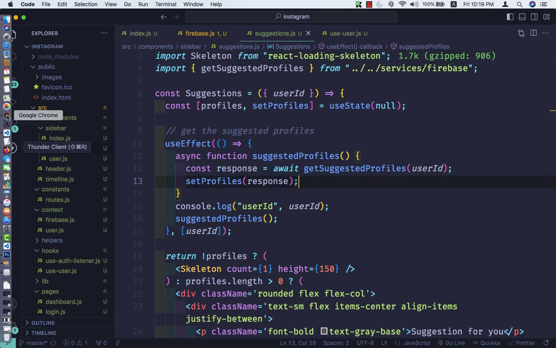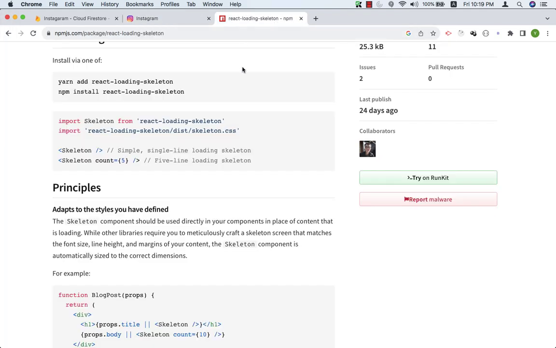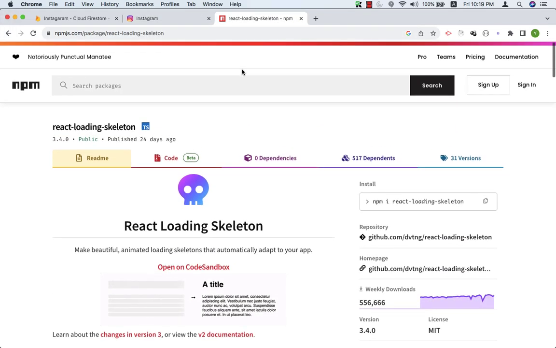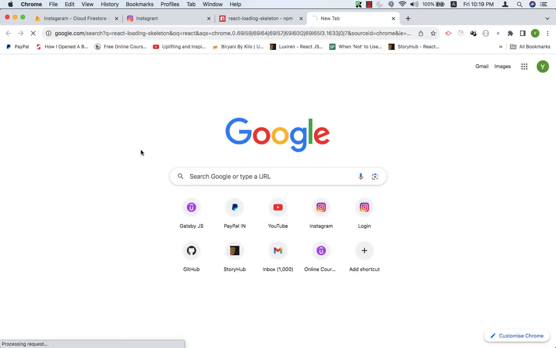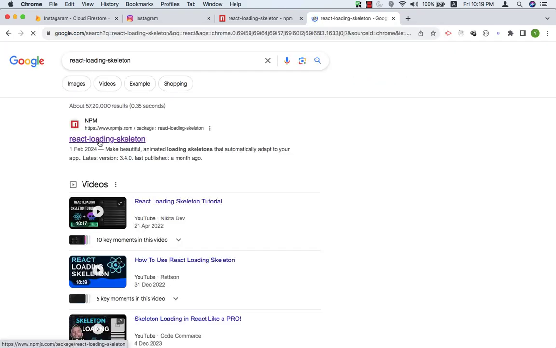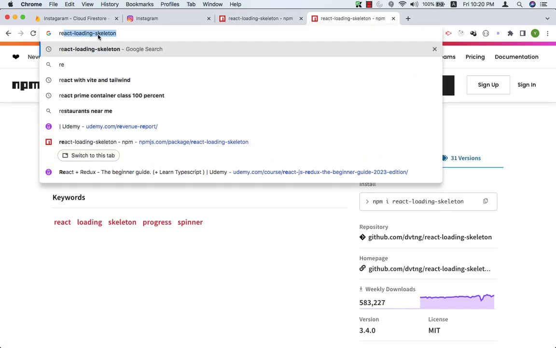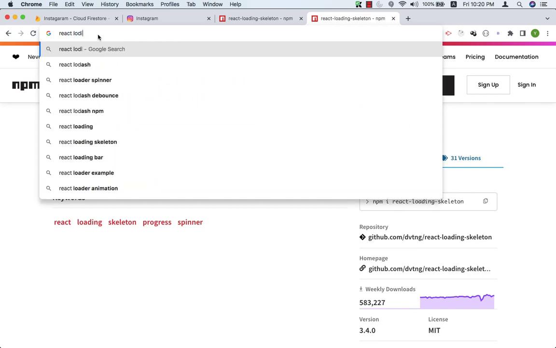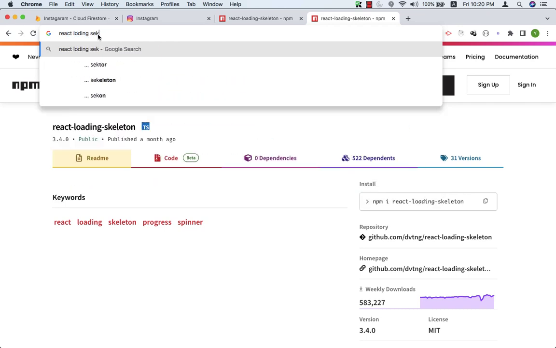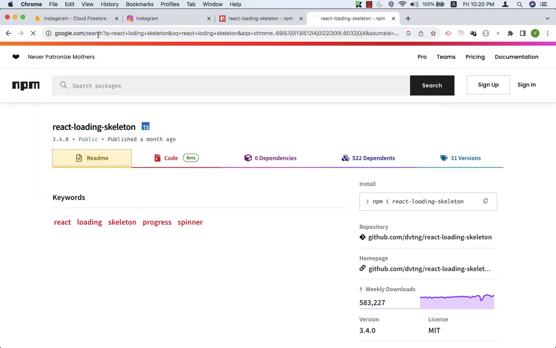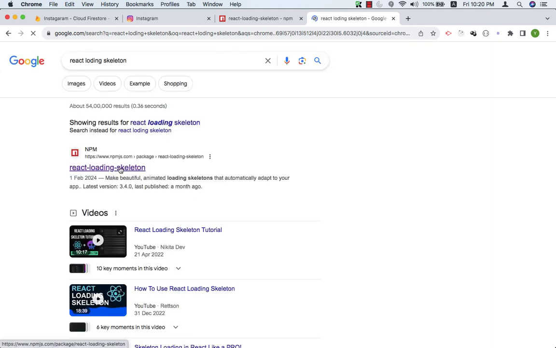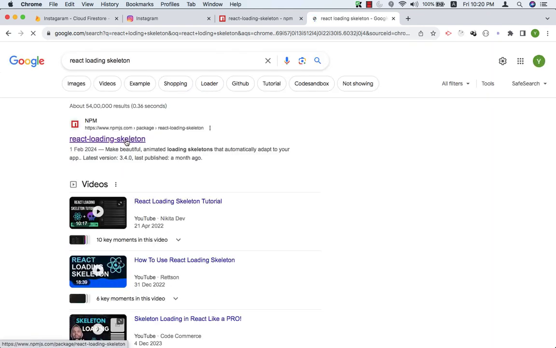Let's go to the browser and search for React loading skeleton. This is the first link, the npm package. If you scroll down here, one second, let me search again, React loading skeleton. Yeah, this is the one, correct?